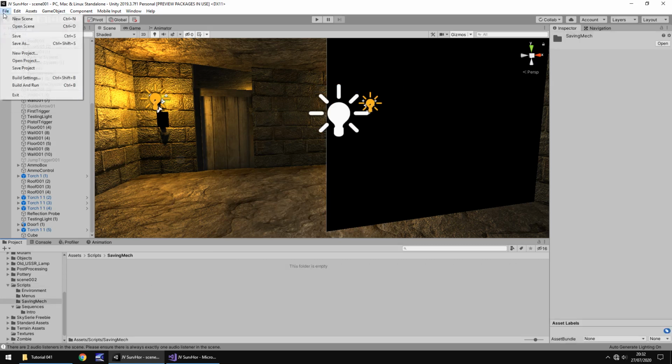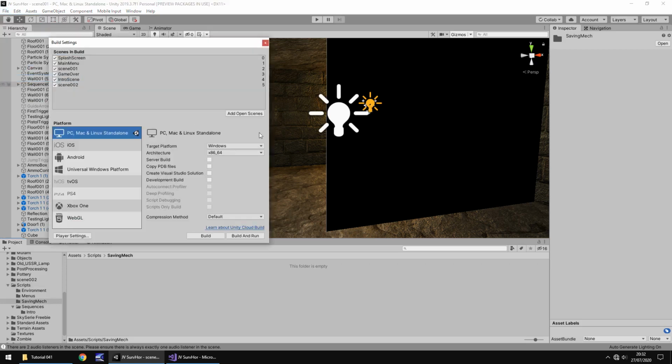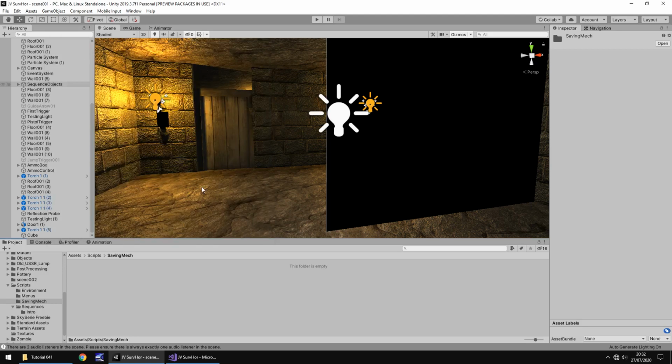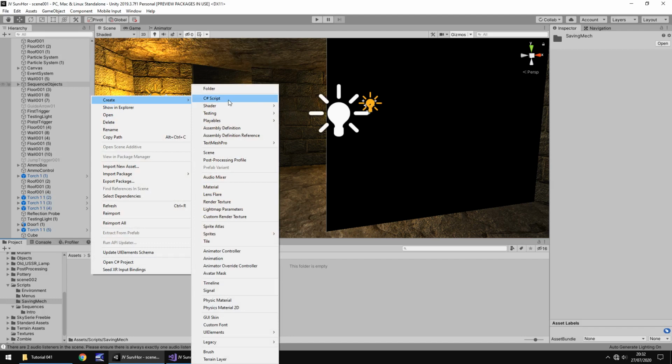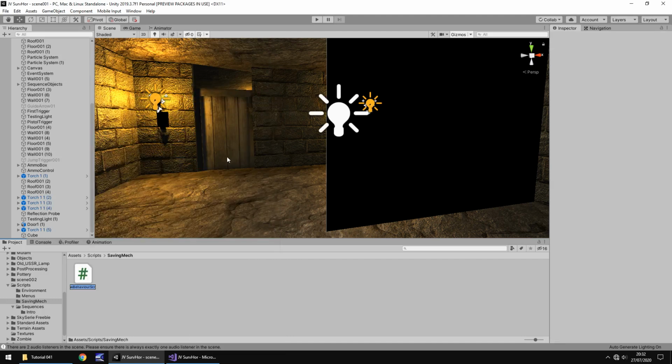Now, if we go to File and Build Settings, you remember we have all of these in here, and they reference different things. Now, the best way of doing this is when we first come into a scene, we need to save something somewhere which we can always reference, even when the game is closed, to remember which scene we were in. And the best way of doing that is called Player Prefs.